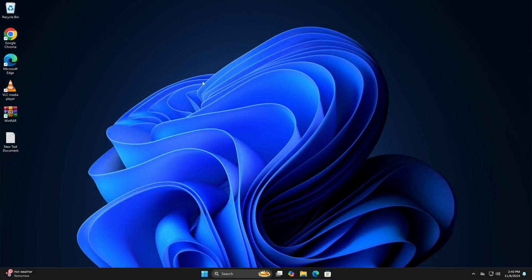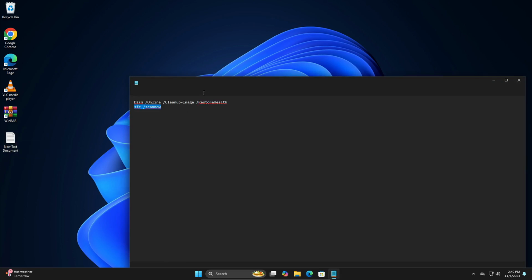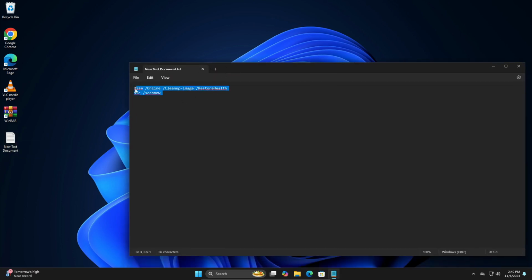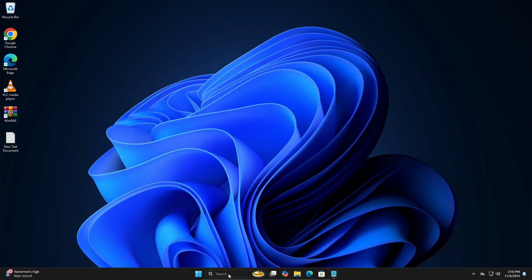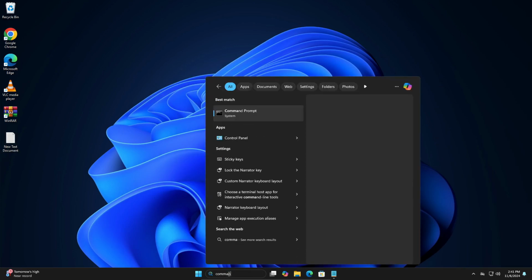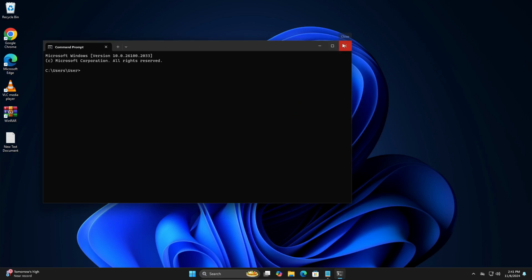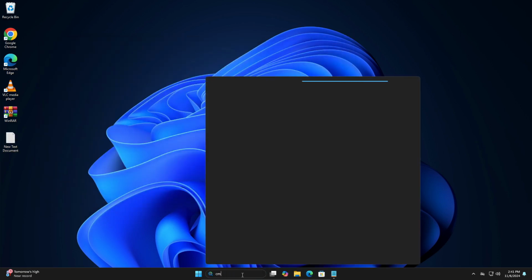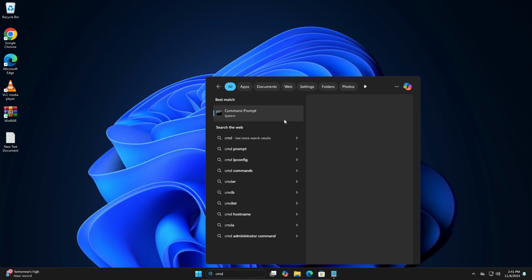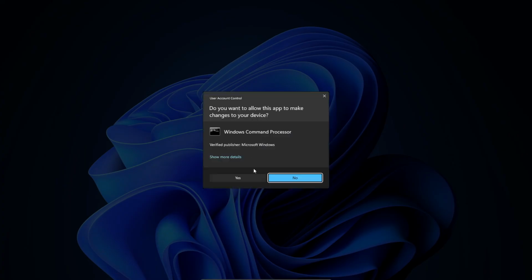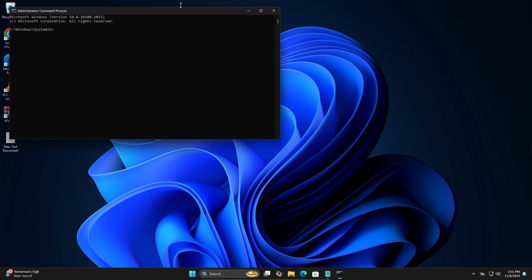If it still doesn't work, we can just run these two commands in our command prompt. Do note to open command prompt as an administrator. If you open it as a user, it will not work.